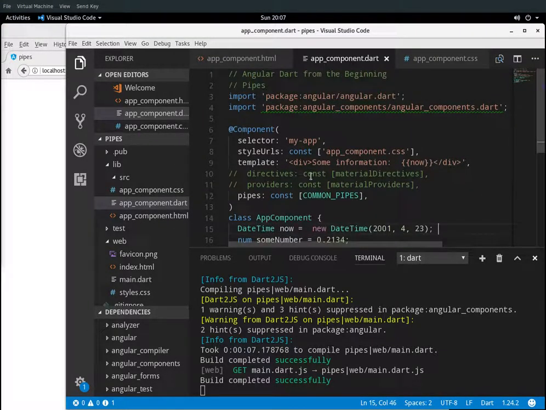In this video, we're going to talk about pipes. Pipes is a way in Angular to change or format one bit of data into something else. Okay, so let's give an example.